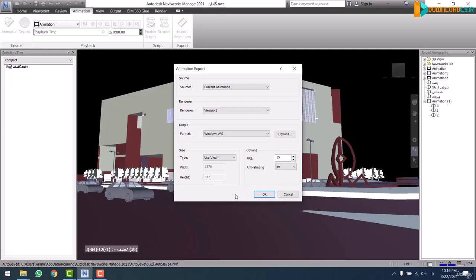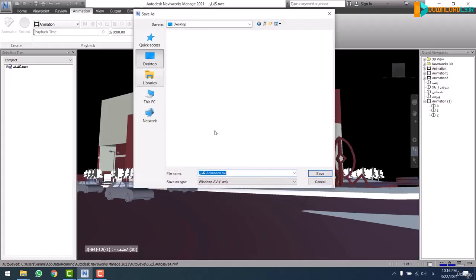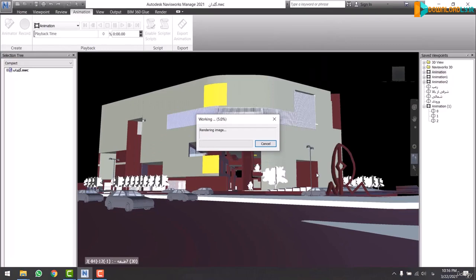And right now, if I click on OK, I should specify the file path this way. Then the Windows AVI file would be saved. And right now, as you can see, the rendering process is getting done. As I told you before, the speed of the rendering depends on the value of FPS and anti-aliasing. So the lower the value of FPS and anti-aliasing, the shorter time it takes to export and finish the rendering. But for now, I just want to pause the video, and we'll continue when the rendering process is done.